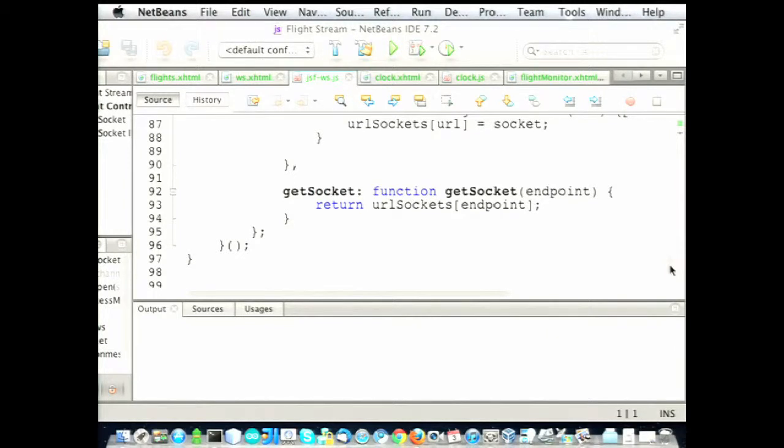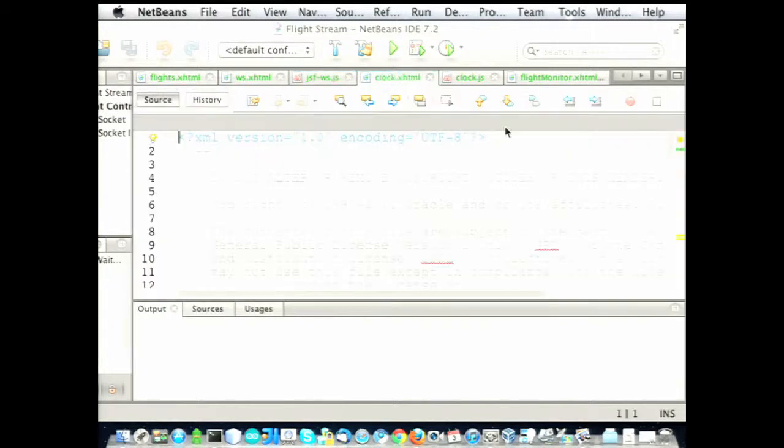I also created a getSocket function, kind of a simple accessor function that could be used depending on where you are in your code. You can get that information. You can get this actual socket handle returned so you can use it. So that's all there is to that JavaScript API.